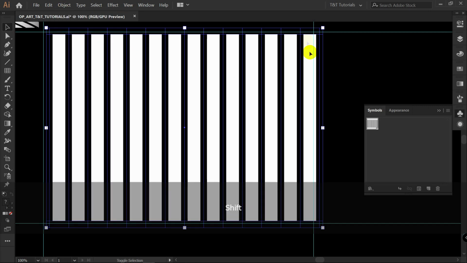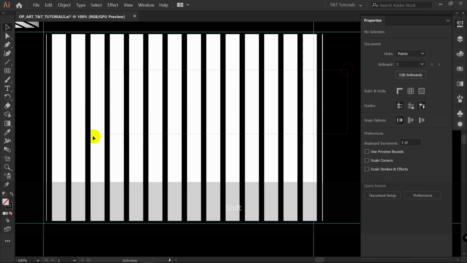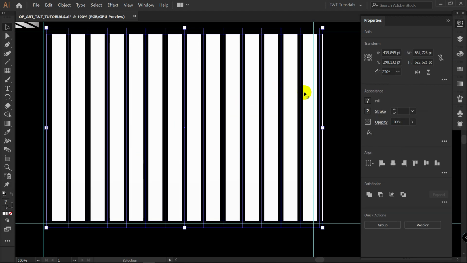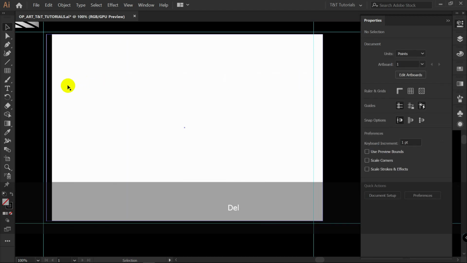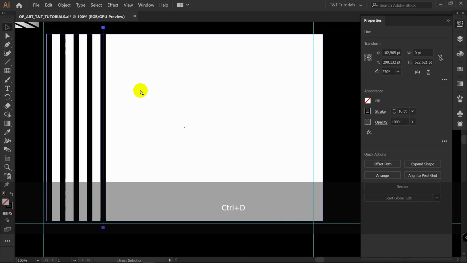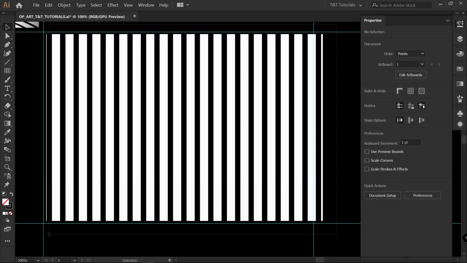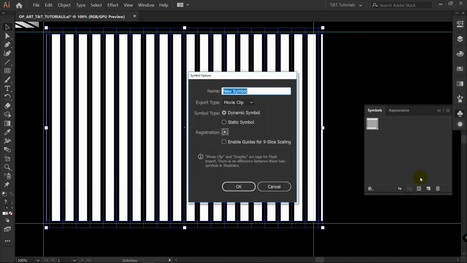Then hold Shift and deselect white rectangle. Properties. Let's play with stroke width. Also you might want to change distance, so let's select them all, deselect white rectangle, delete these ones, duplicate this line like so, and press Ctrl+D. Select all these objects again, Symbols, New Symbol, and rename this one to symbol number 2.